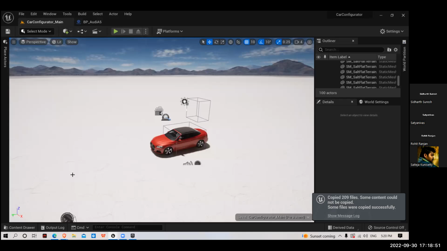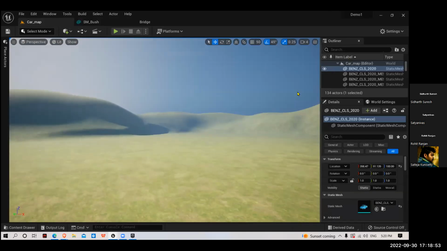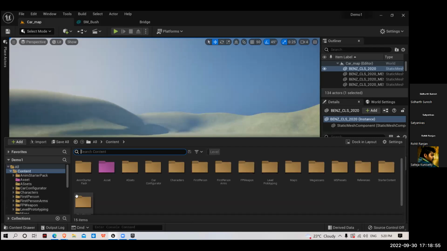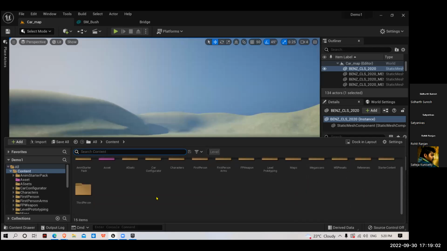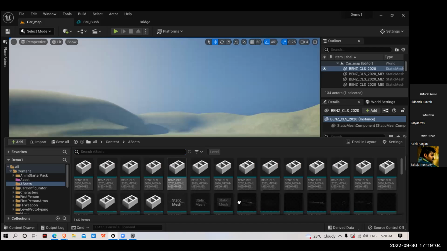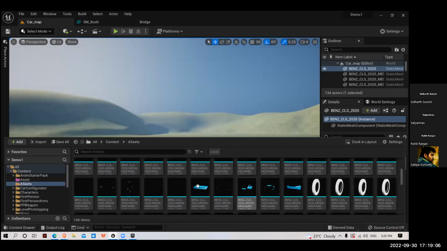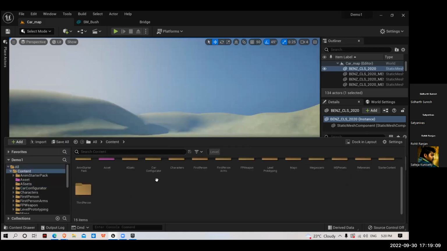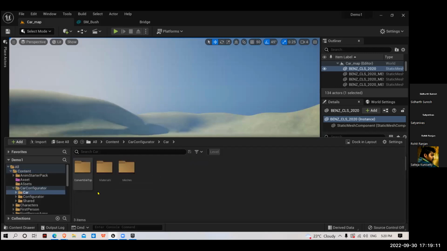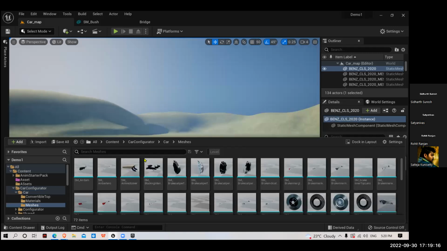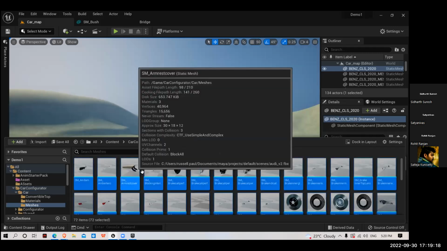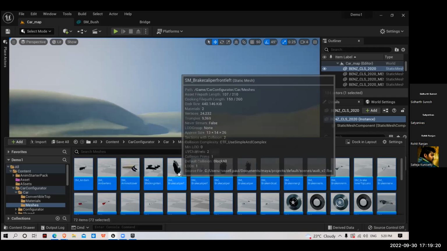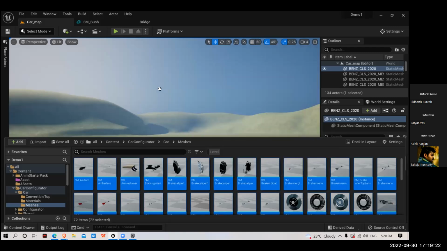Now we will go and check our project's content browser. Assets. This is car configurator, car, and meshes. You can see we have got this folder. Now we will select all these meshes and place them into the scene. Drag and drop into the scene.